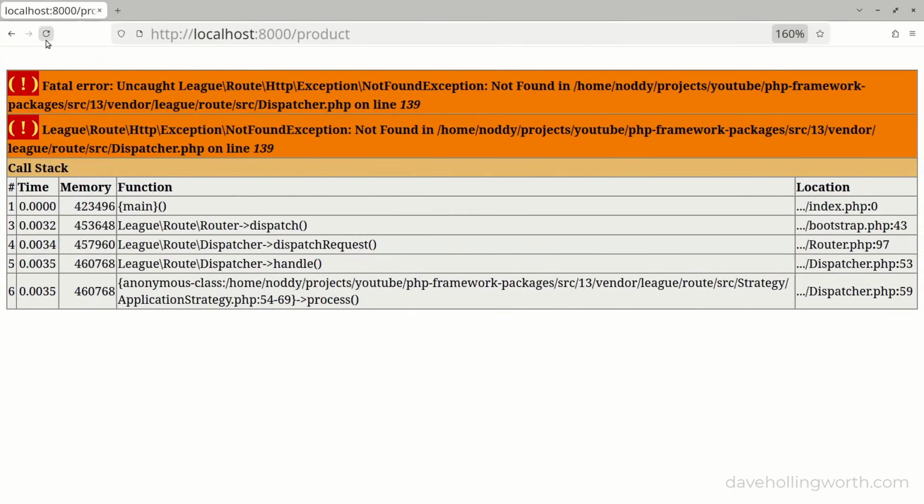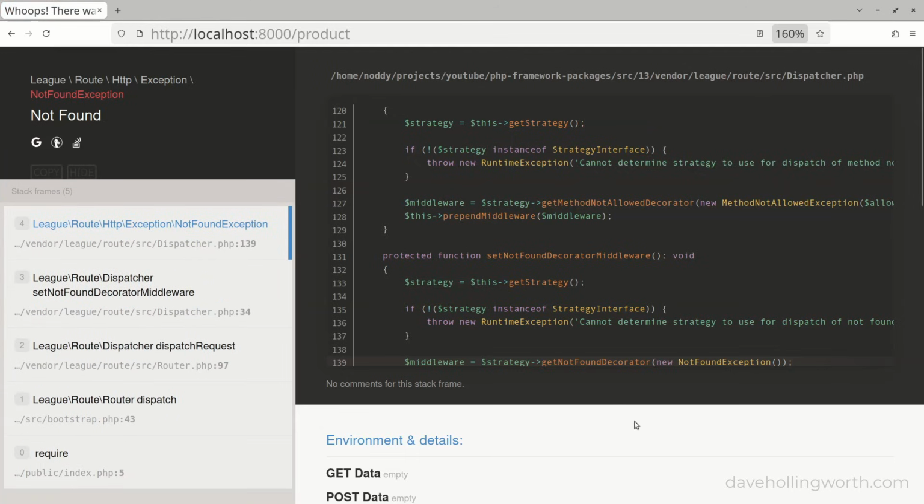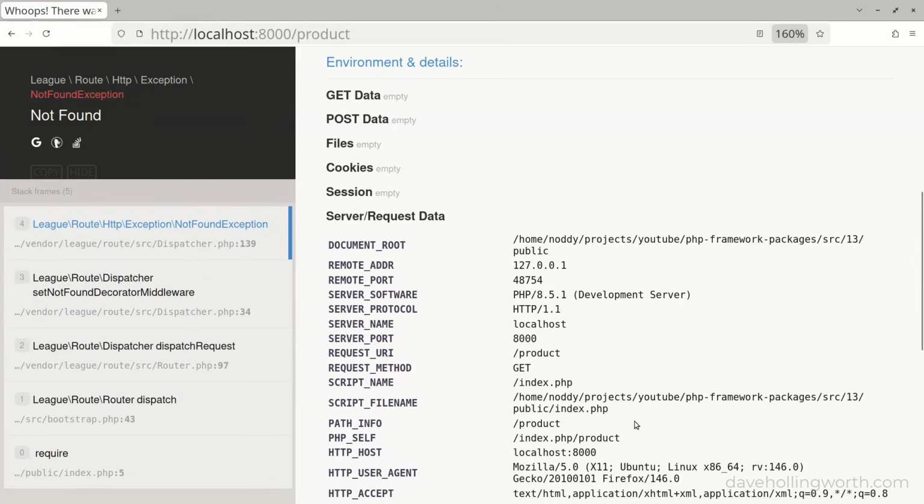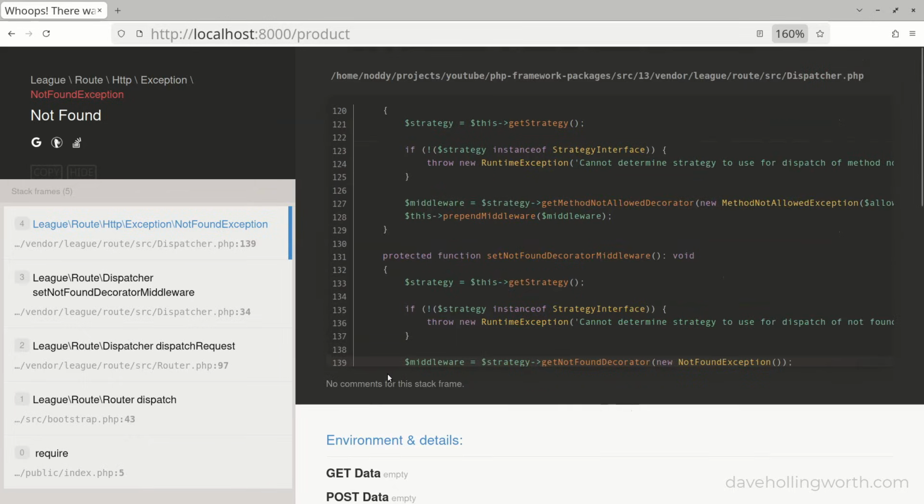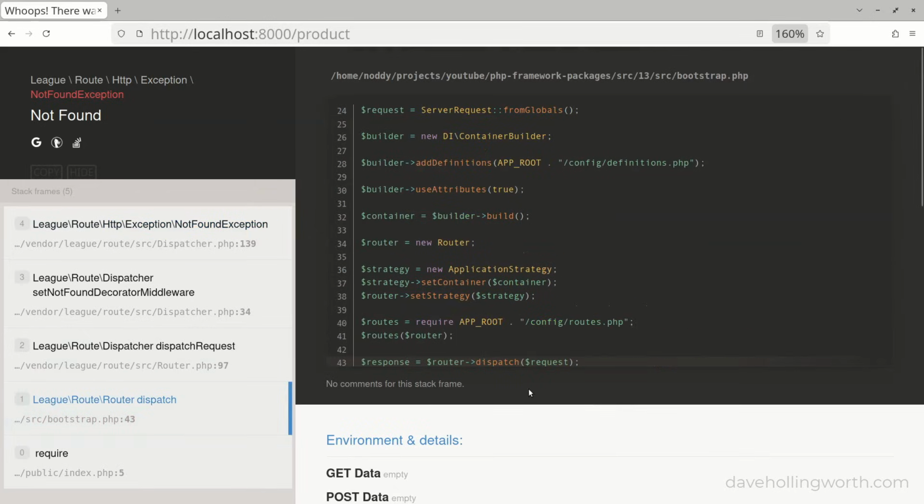Now in the browser, we get nicely formatted error output, which includes all of the environment details and a stack trace we can click on to see the actual lines of code that were executed. This is invaluable when developing, as it can make tracking down the error much easier and faster.